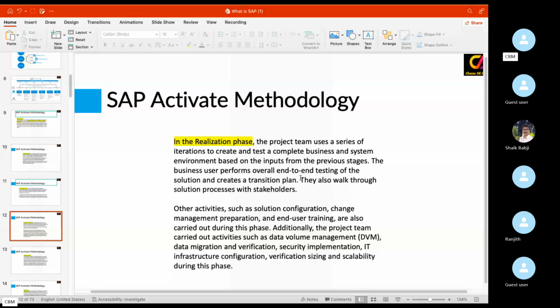The business users perform overall end-to-end testing of the solution and create a testing plan. They also walk through the solution process with stakeholders. Here the testing plan will be conducted, and testing activities will be done in the deployment phase. Other activities such as solution configuration, change management preparation, and end user training are also carried out during this phase. Additionally, the project team carries out activities such as data volume management, data migration, verification, security implementation, IT infrastructure configuration, and verifying sizing and scalability during this phase. In this realization phase, configuration, system design, and system development will be done by SAP business partners.